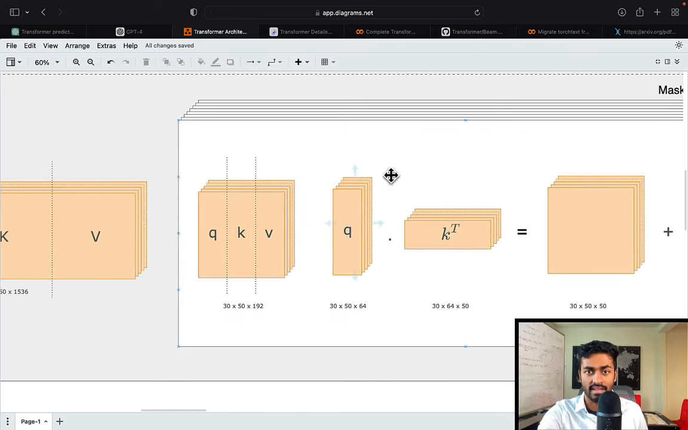So I hope that right now you have a good idea of how the transformer works, its code, its architecture, and all of the code for the entire series along with the diagrams are going to be in this GitHub repository, which I'll put the link to in the description below.